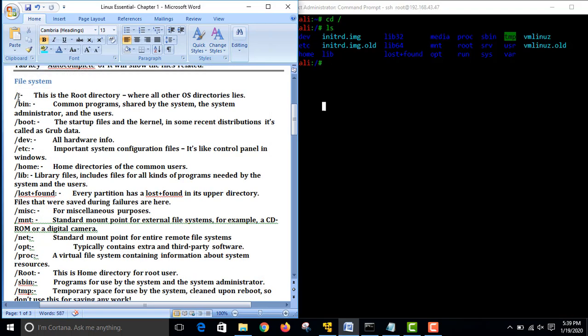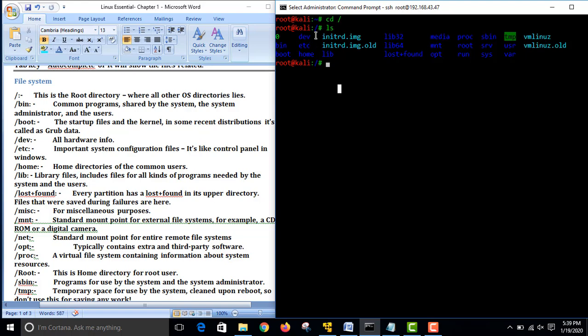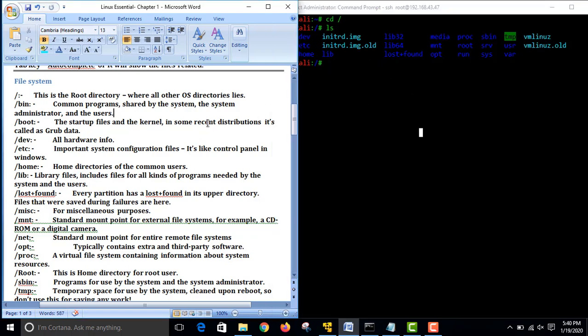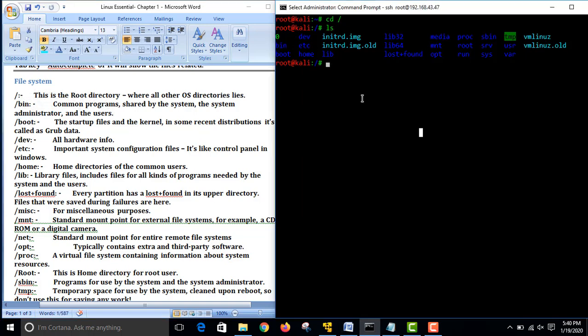Alright, here you can see that we have a root directory, where all the operating system directories are. Next, inside it, you can see bin. The bin directory contains the programs shared by the system, the system administrator, and the users. Next we have boot, where our boot files and kernel information will be. Then there is a directory called dev, where all the hardware information, disk information, the sizes of disks and everything will be inside this directory.